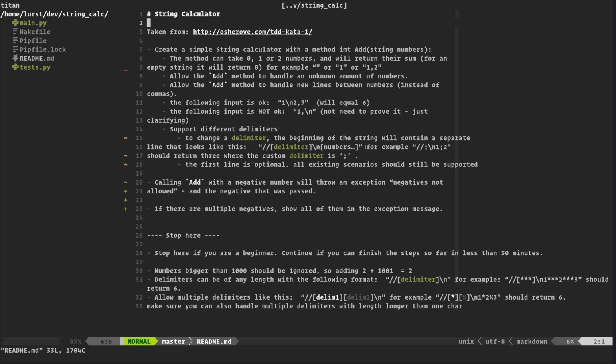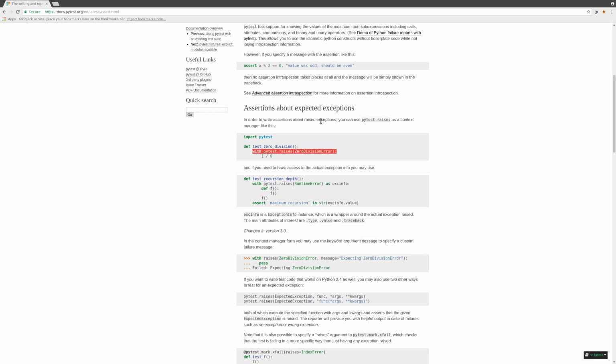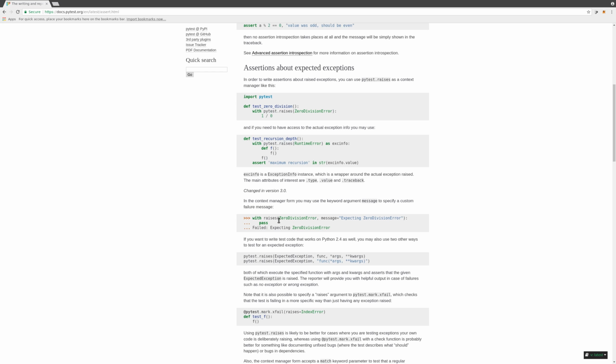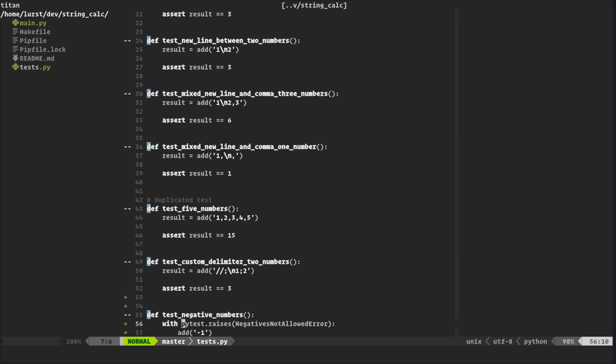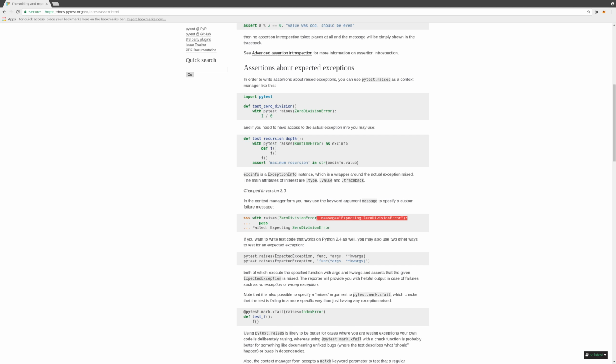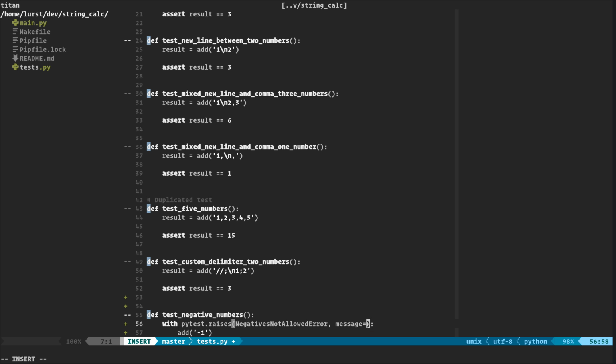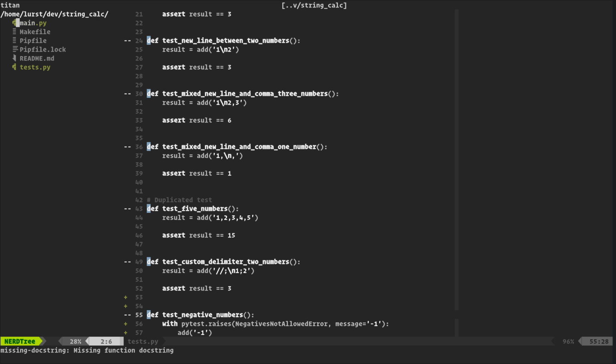Although we still haven't done everything, because what was the exercise? Calling add with a negative number will throw an exception and the negative that was passed, right? So how do we expect messages? There you go. Okay. So how are we going to do this? Message equals just -1? Okay, so I guess we just pass -1 in the message.